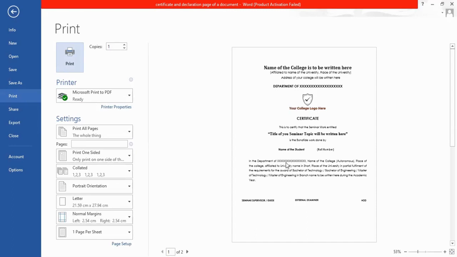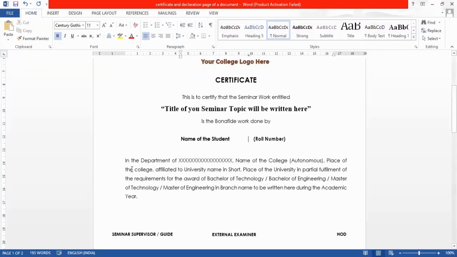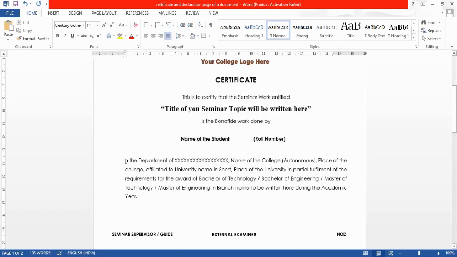Now, followed by, I need to format the content once again. Here, when we see, I have the paragraph with the word "in the department". It is actually not a separate paragraph, but a continuation of this paragraph. So here I'm going to remove the capital letter I, and type i in small letter. And no need to specify any tab space, as it is not a new paragraph, it is a continuation of the previous one.